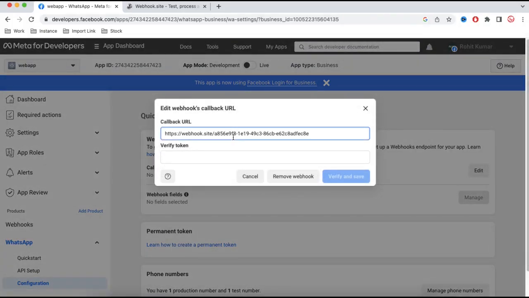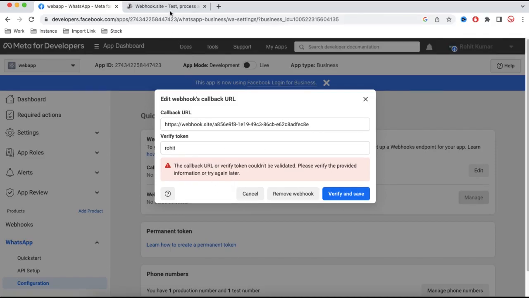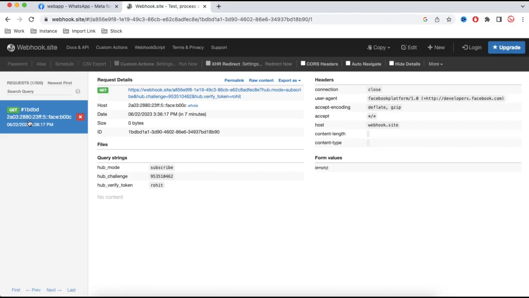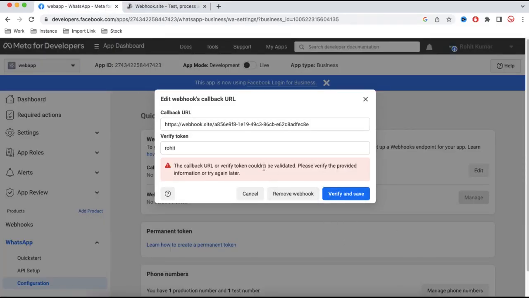So whenever messages are sent to my test number, I will send all these messages to this website, and there will be a verification token. You can put any token here, and once you click verify and save, you will normally get an error. But if you see this webhook site, you have received a GET call, right? What do we receive? We receive the token equal to Rohit, the hub mode is subscribe, and then the hub challenge is this one. So we have received a message, but here I am not able to add this webhook.